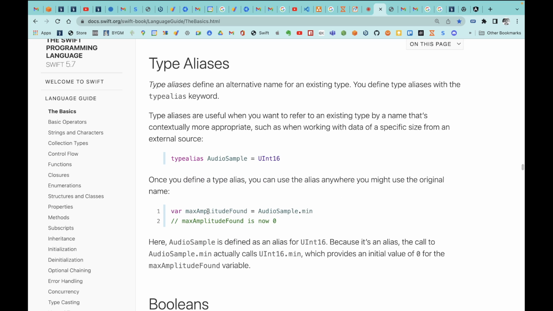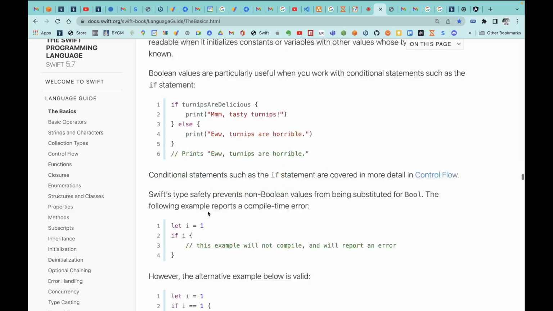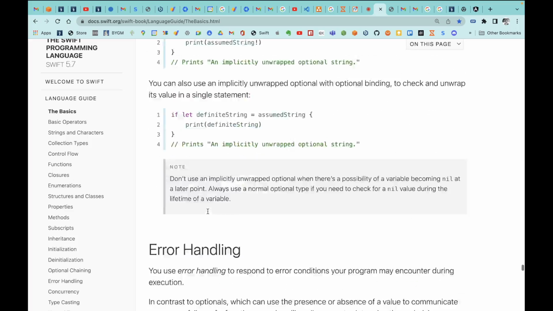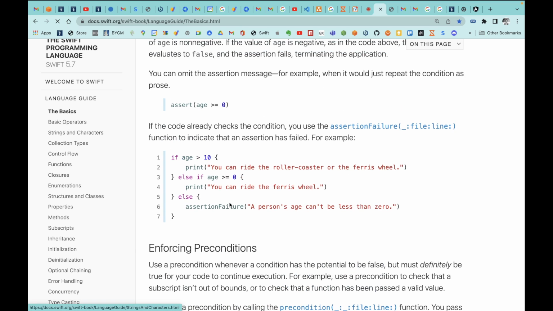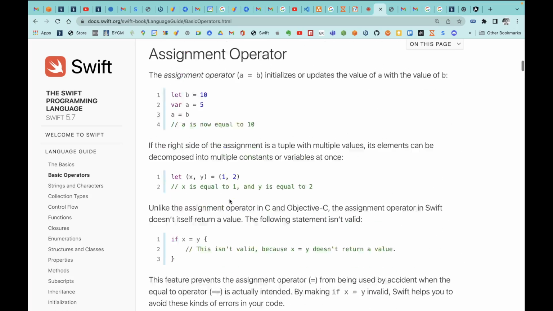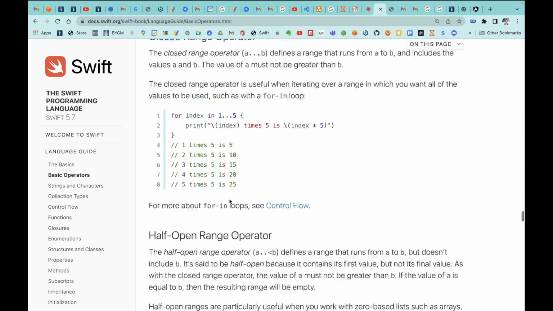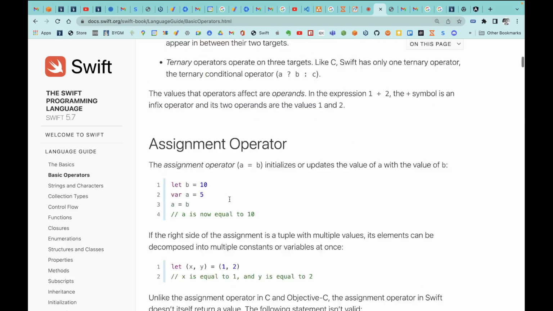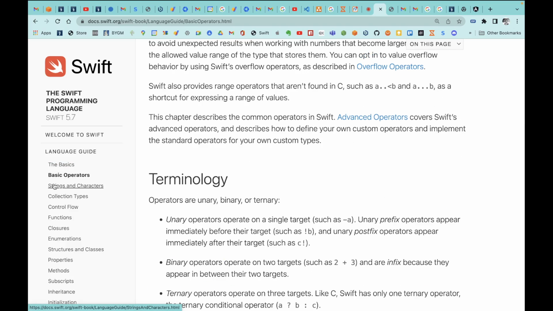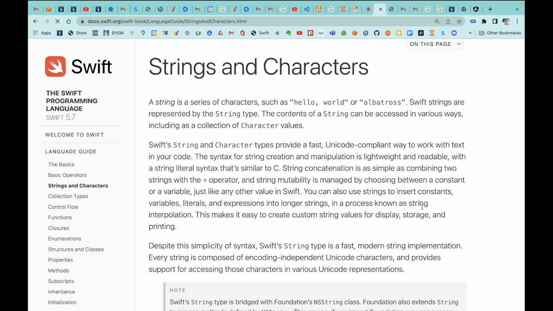Type aliases. If by today we can finish all the basics here, then I think I'll be happy. Then tomorrow we can begin with basic operators and see how far we can go with it. It seems like the content is very short, because there's so much that you can talk about with basic operators, and then strings and characters. Strings and characters are very beautiful.